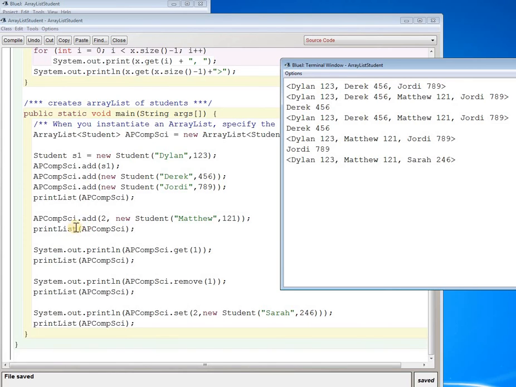Then I'm adding an item. Remember, there's 2 versions of add. So I'm adding an item to position 2. Here's my new student, Matthew. And then I'm printing out the list again. Position 2, remember, you start counting at 0. So position 2: 0, 1, 2. Matthew got added, and Jordy got pushed to the right of the list. That's how add works.